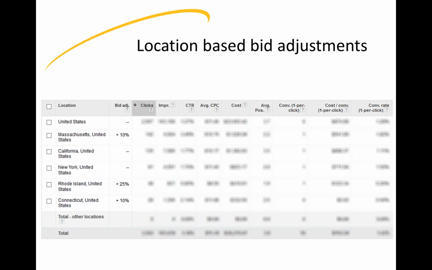And then California and New York, interestingly, we don't even have a bid adjustment, but because those are such large populous states, we wanted to break out the metrics for them, and so we added them as a location on this tab so we could see how the ads are performing in those states compared to how they're performing nationally, to see if we needed to make a bid adjustment based on the cost per conversion or the click-through rate or things like that.